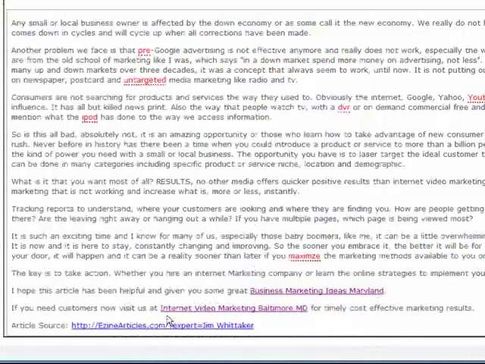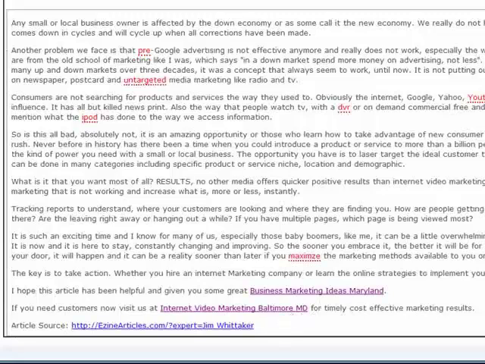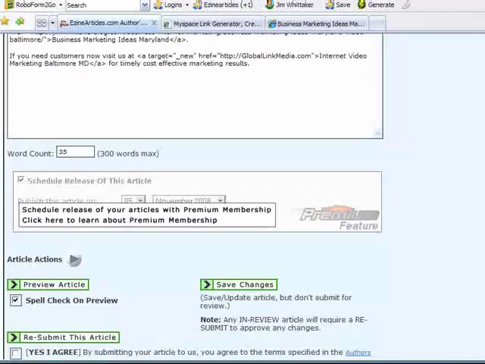But most important, this is the anchor text. This is our keywords that we want Google to rank for, and that is what we saw in the beginning. Internet Video Marketing Baltimore, we were number 1, 2, and 3 with this one single article.